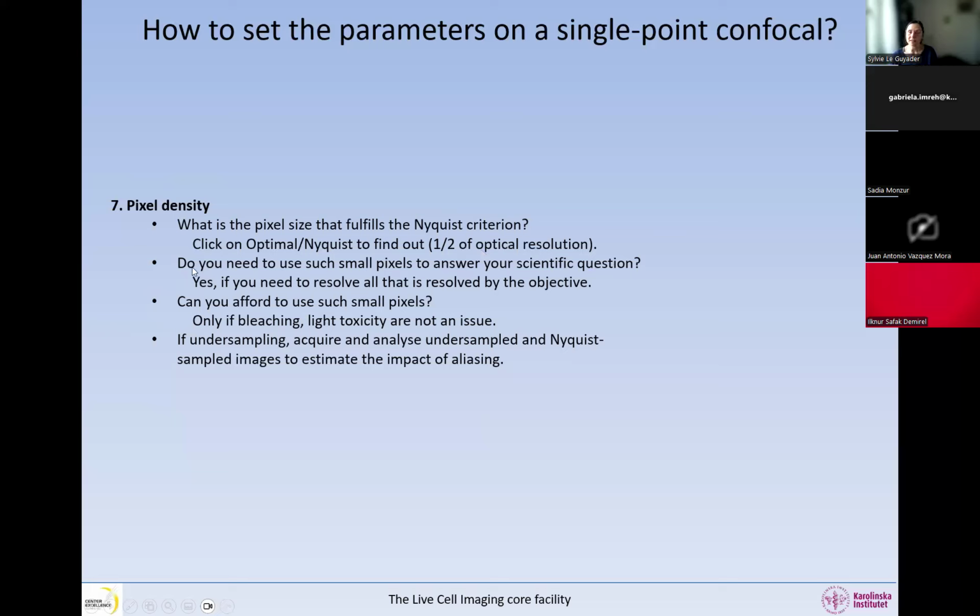And then the next thing, you push that button, the pixel size becomes the Nyquist pixel size, and then you can ask yourself, do you need to use such small pixels to answer your scientific question? Yes, if you want to resolve everything that is resolved by the objective, you must have it. Otherwise, in a digital image, you do not resolve everything that is resolved by the objective. So yes, if you need that resolution, you absolutely must keep these small pixels.